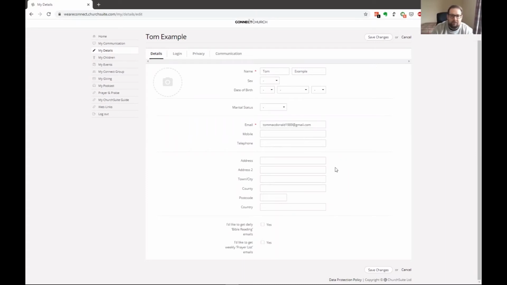So I could customize this detail section, and it will update it in every area of my ChurchSuite. So I could click here and add a photo of myself, which we'd encourage you to do. And I can update my details, put in my sex, my date of birth, all the usual things. I'll put it in so you can all see when my birthday is. You can all buy me a present next year, 10th of May, 1989.